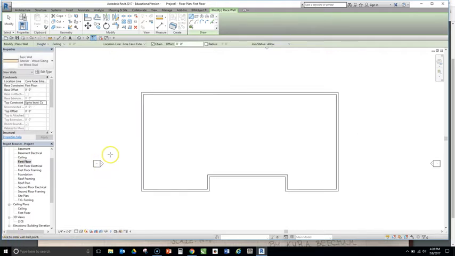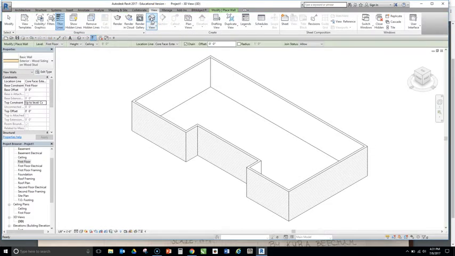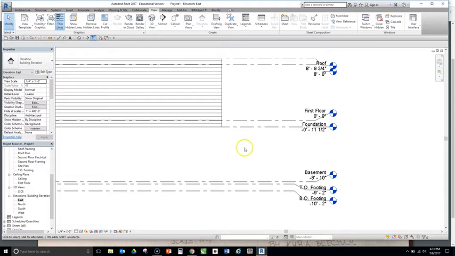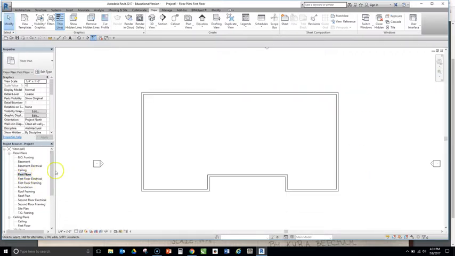Now we can take a look at it in the 3D view. There's a shortcut for the 3D view right here. Otherwise, you can go to the View tab and click 3D View. And there you can see our exterior walls. If I check in the elevations, I should see that the wall goes from the foundation to the roof, and it does.